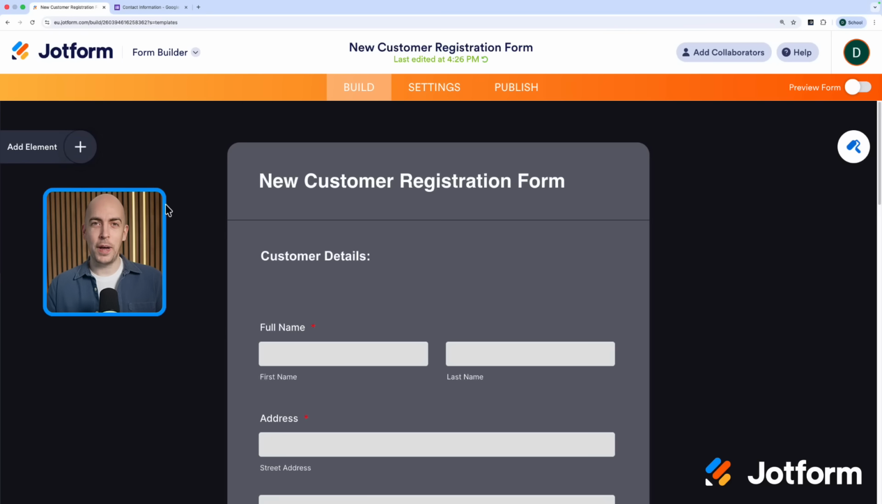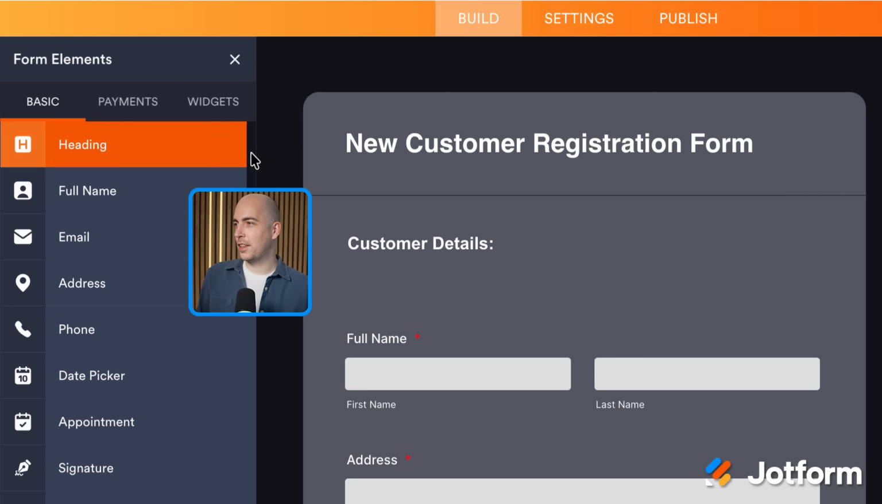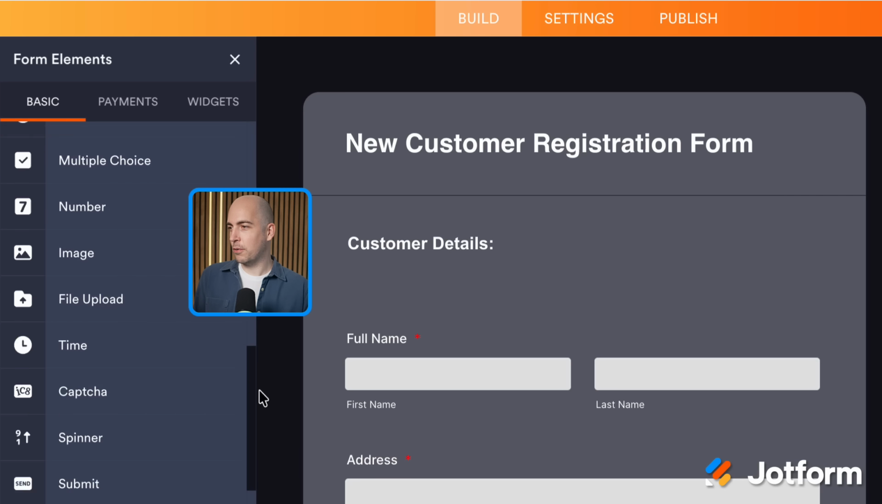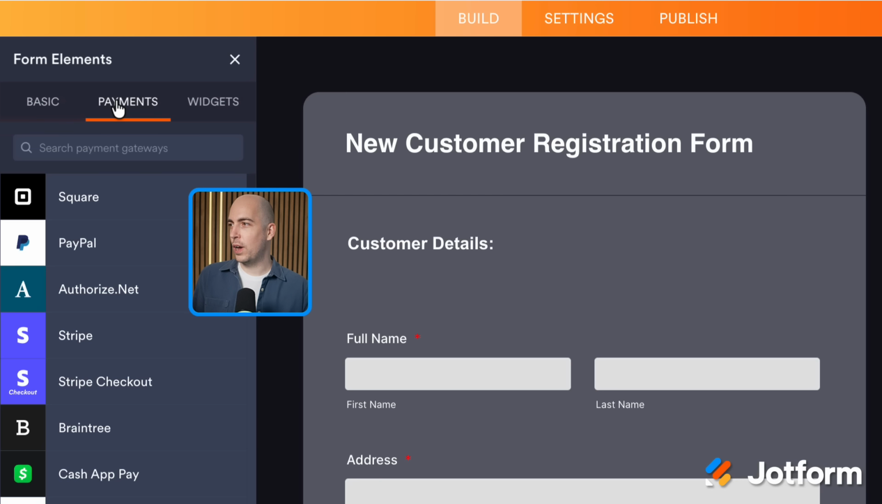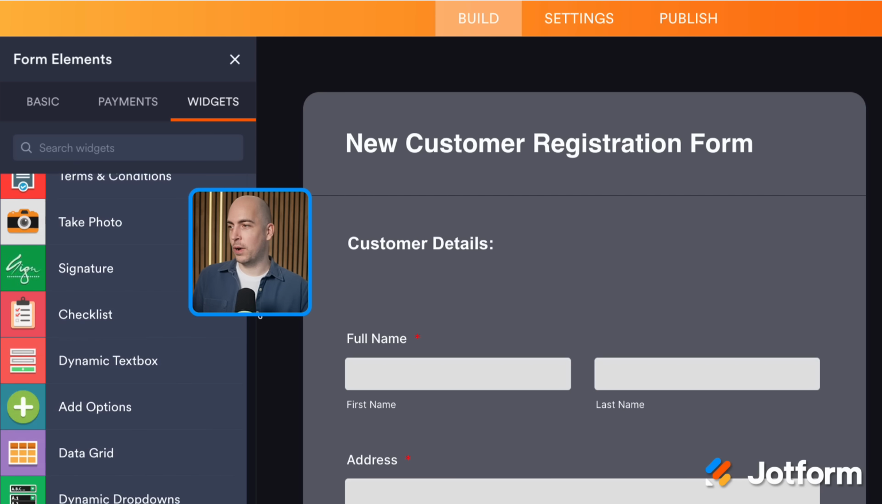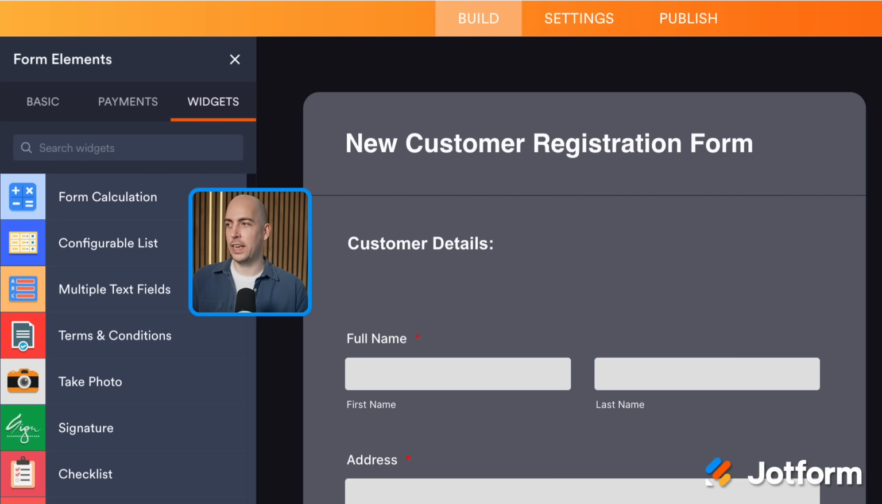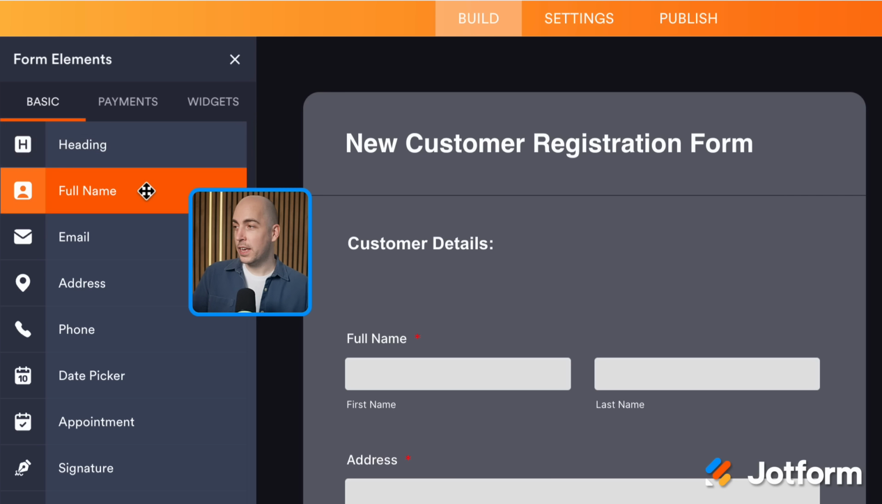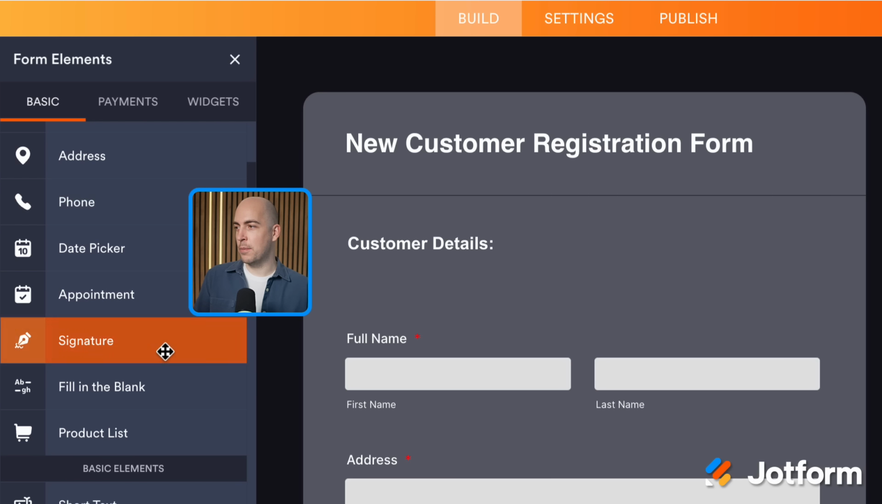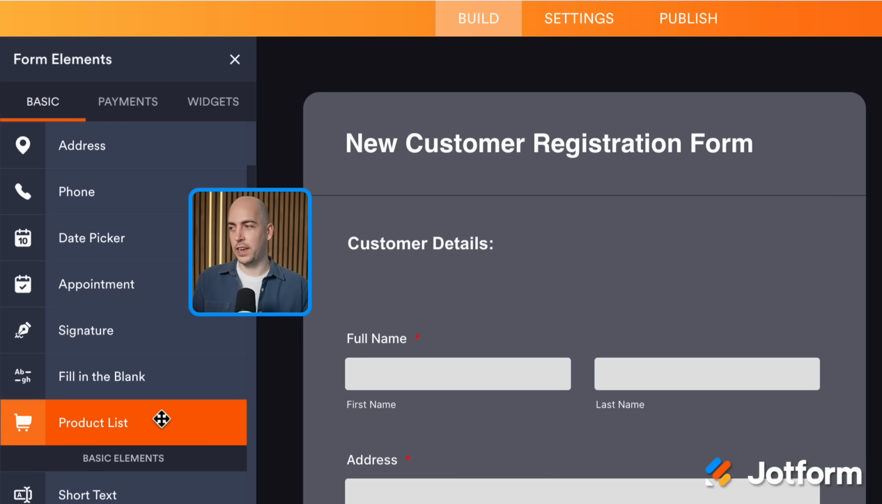In Jotform, I click on Add Element on the left-hand side of the page, and it shows me all of these different question types. There are loads, as well as all the different payment providers I can set up in the form, and widgets for when a question type isn't exactly what I need. So I can do everything from capturing simple questions like full name, all the way through to getting signatures, setting up product lists where I could take payment through the form as well.